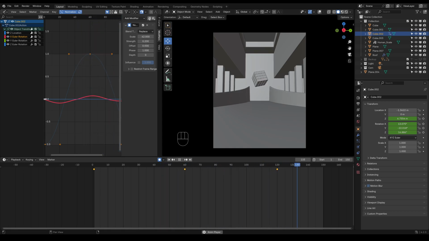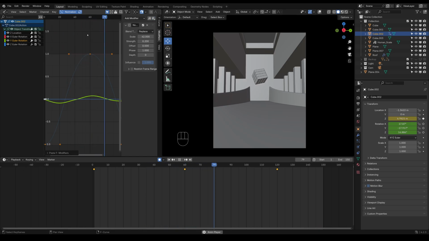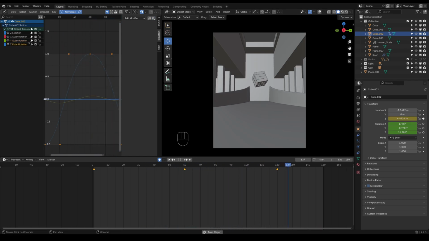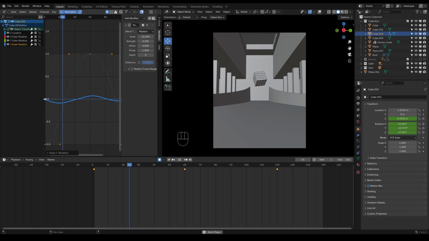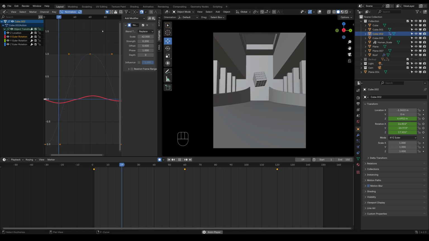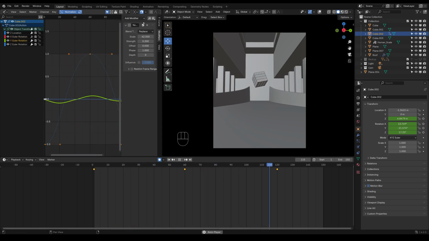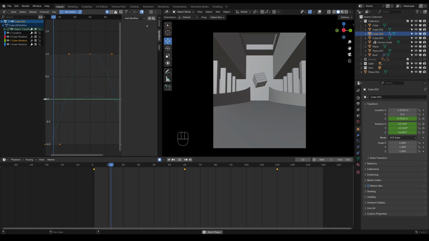Then I'm going to hit this. This is going to copy, and then I'm going to come to Y, paste it, then come and paste this as well. So it's a bit weird. We might actually have to hand animate this as well.